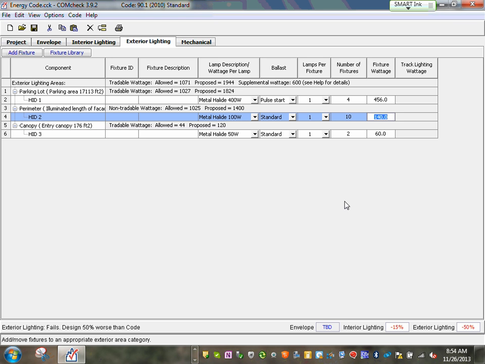I want you to look at the exterior lighting. You're worse than the design. You're worse than the code by how much? 50%. It is what it is. So what do you do in a case like this? Shift all the way to LEDs.